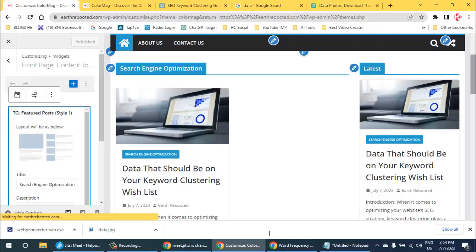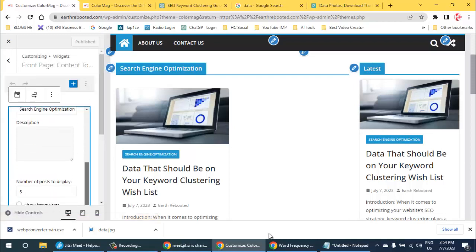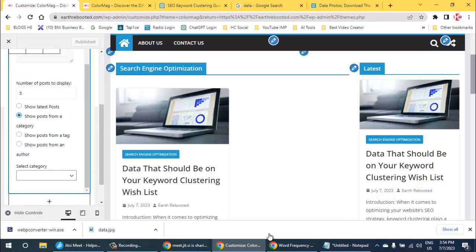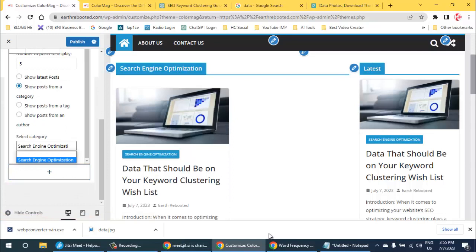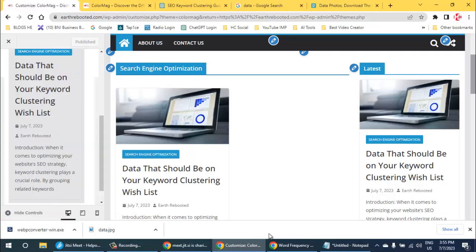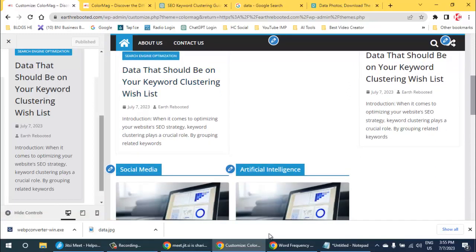I'll select search engine optimization, and I want to see over here number of blog posts to display. So 5 posts I'm displaying, and after that over here show post from a category. So I can show post from a tag or show post from an author. So I show post from a category, and which category? So search engine optimization. Over here we have few categories, so we are selecting search engine optimization over here. So this is it. So now it will select all the search engine optimization blogs and they will come up over here. Then I will click on this social media.